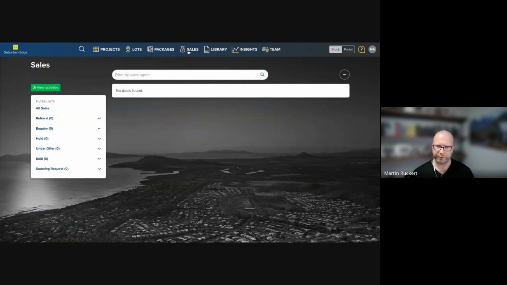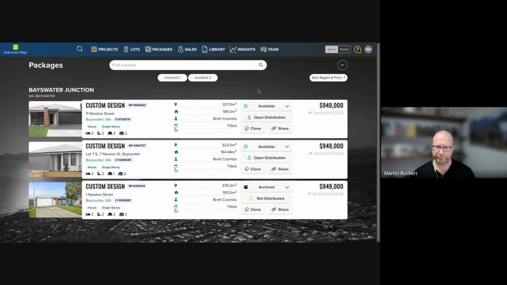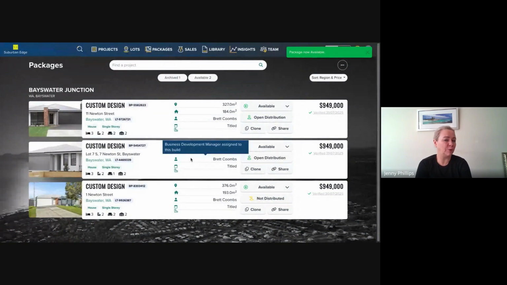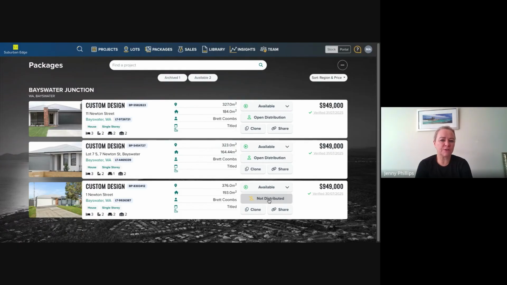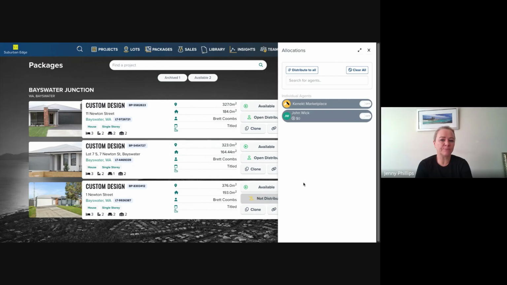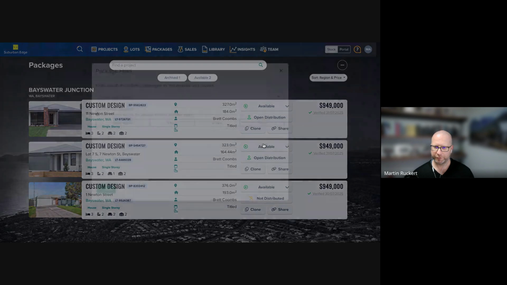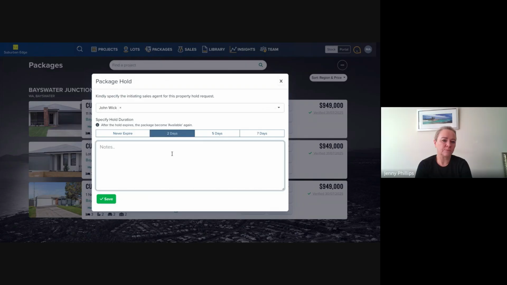So if you come back up to sales here, there's no inquiries here actually. Well, let's just take this one that's archived. Here we go. Let's make that one available again. You sure? Because it's really not. But anyway, that's okay. It's not distributed, that's the main thing. No one can see. Not distributed means it's nowhere. It's not anywhere, so that's all safe. So what we could do is say, let's put that one on hold, and we put it on hold for John. 2 days, whatever.